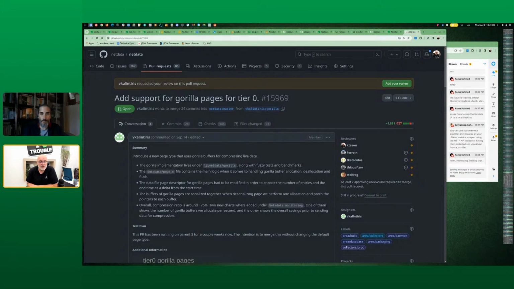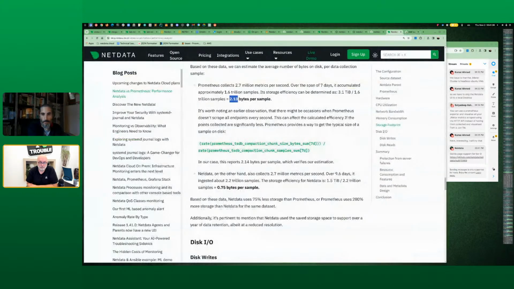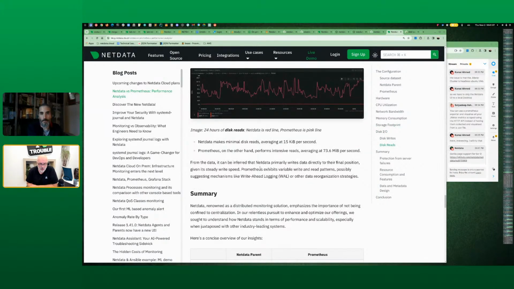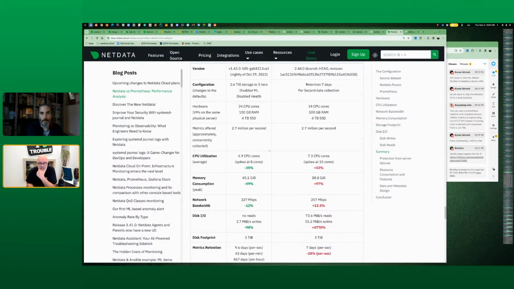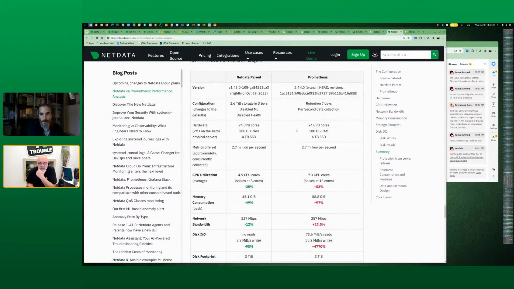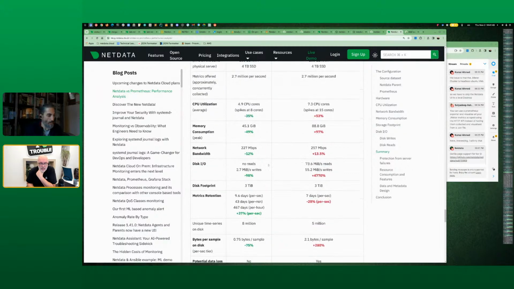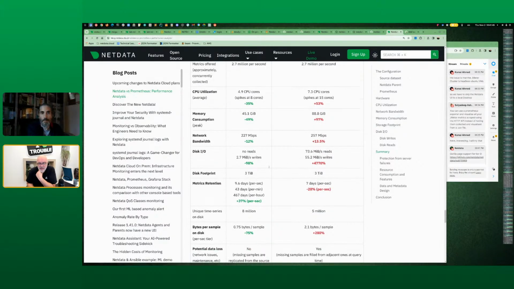Now, let's go back to the article. So that was a surprise even for us. The disk I/O we talked about, and what else is here that is interesting? So the VMs are similar on the same hardware. So the numbers are accurate, guys.